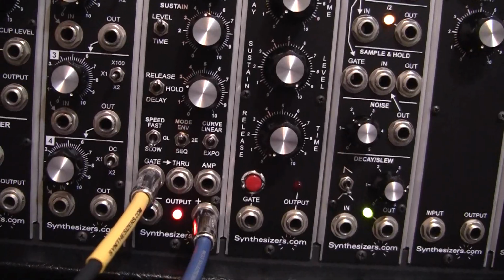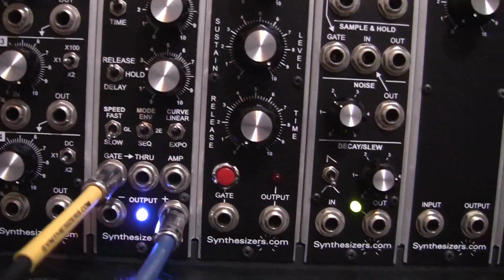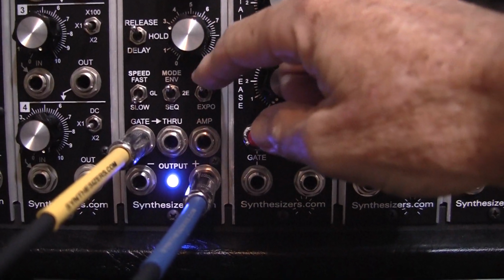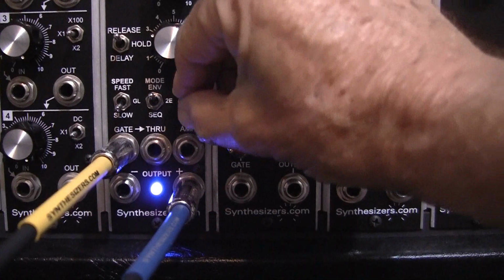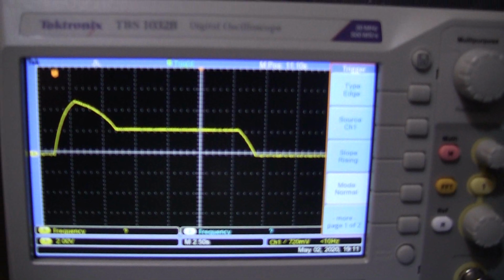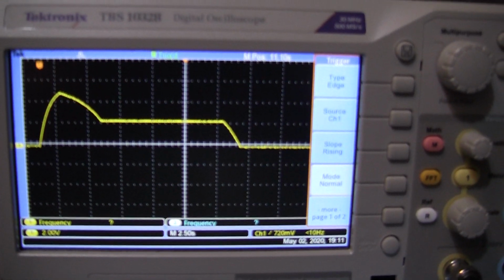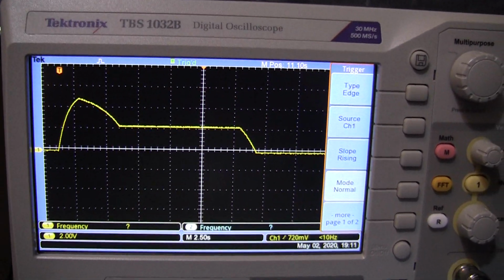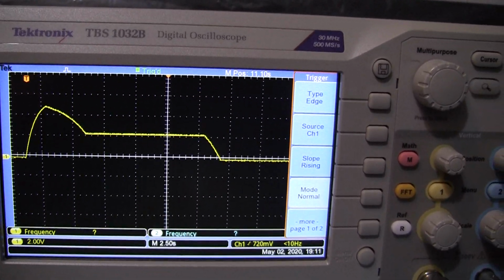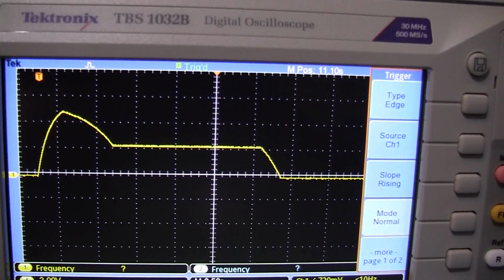So let's move it down to the middle now and see what we get. Now, as you can see here, the curve is moving a little upwards of the linear position, so we're getting a sort of bow in the upward direction from the straight line linear. I want to make sure that you see that.